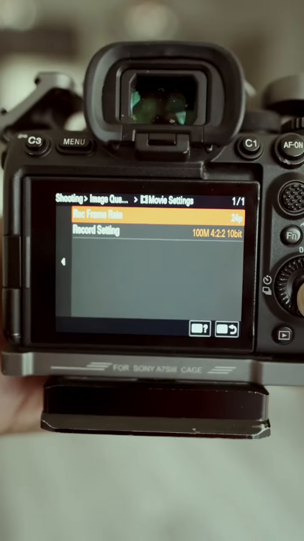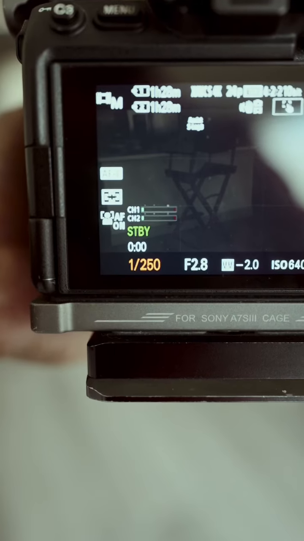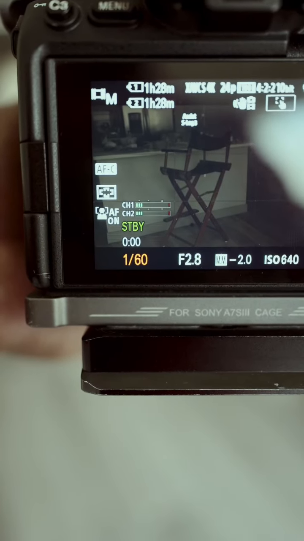Here are all the camera settings that I use to shoot video. The first thing is I always shoot and edit in 24 frames a second. The only time I go higher than that is if I plan on slowing the footage down in editing for slow motion. My shutter speed is double my frame rate, so if I shoot in 24 frames a second, my shutter speed should be 1/48 of a second.